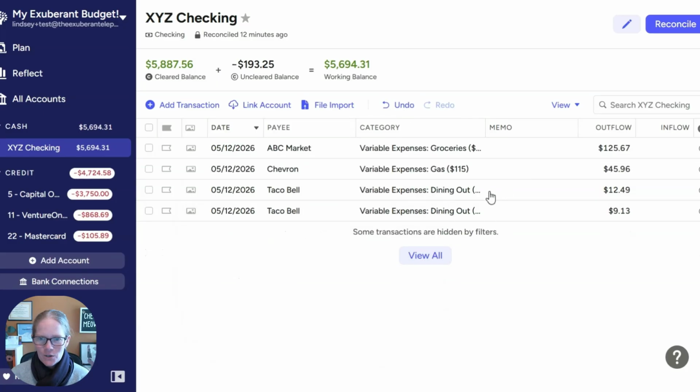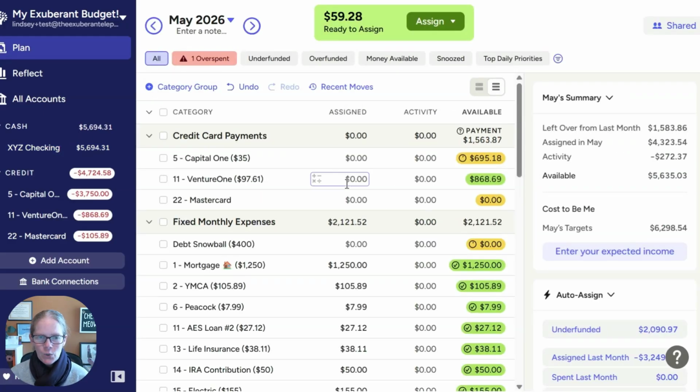Okay, so that is how you can super easily categorize your transactions. And then the second thing I want to show you today is how to easily move money around in your plan. So there are a couple different ways to do it, and it really just depends on how you need to move the money and where you're moving it from.